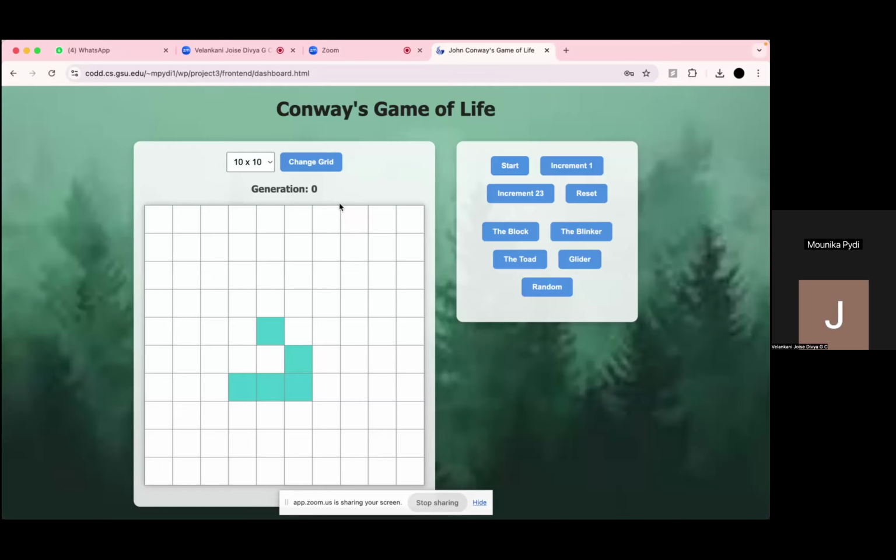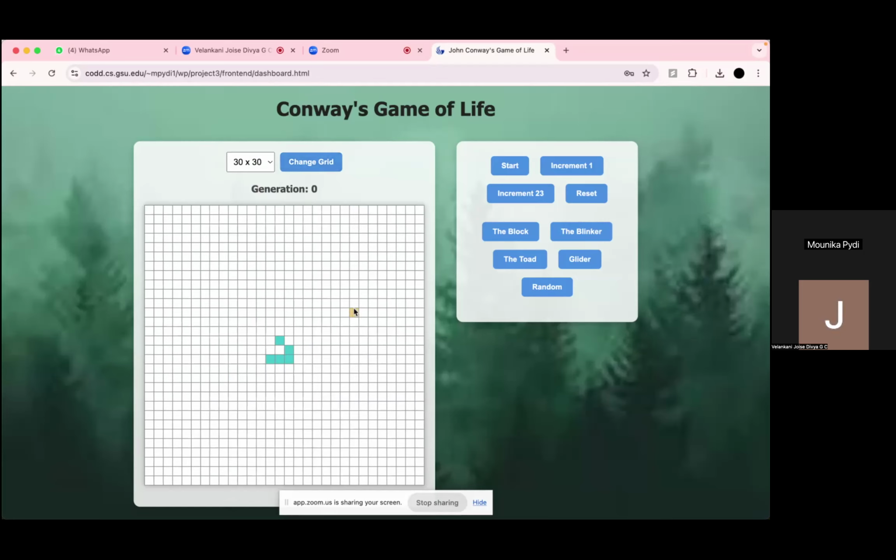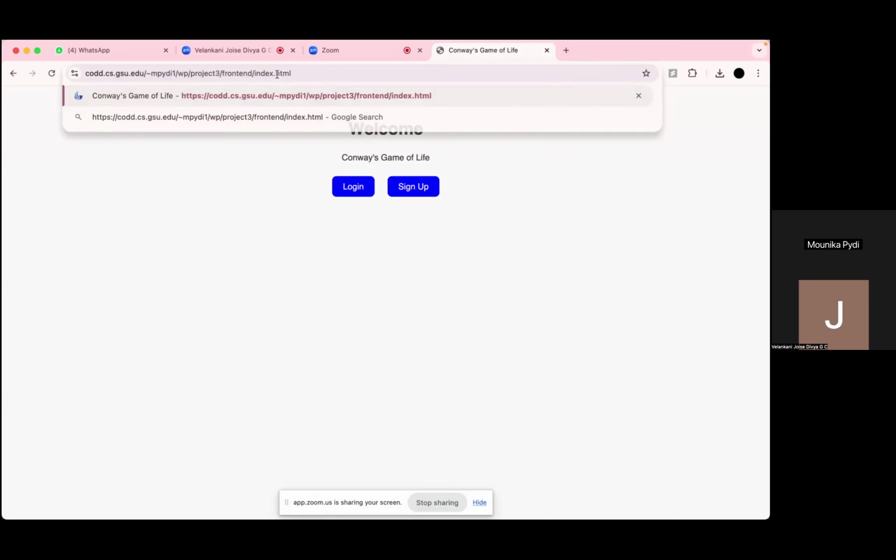As I am a player, I am redirected to this screen. Here we can change the grid size by selecting 20 by 20 or 30 by 30 and clicking on change grid. We have some buttons like start, increment 23, reset, and the patterns like block and blinker. I'm clicking the block. When we click on these patterns, different types of patterns come on this grid, and random generates some random pattern. If we click on increment 23, then the generation continues till 23, and the reset button resets it to the initial one. So this is the player view, and we have an admin view also.